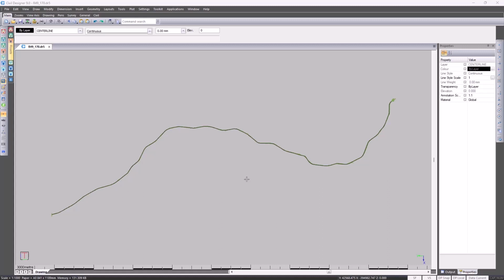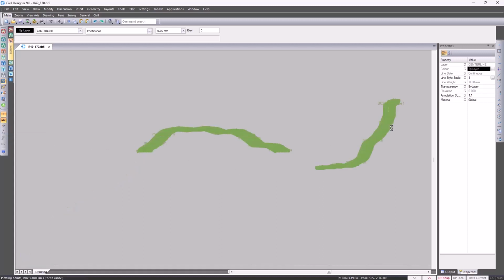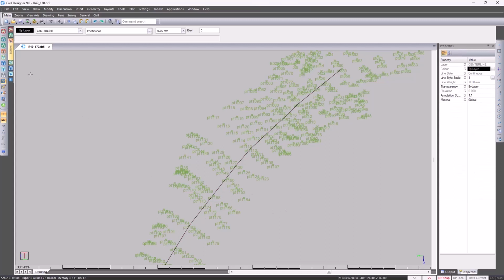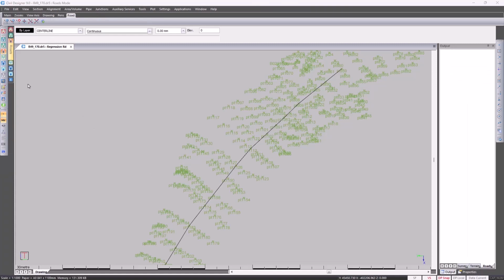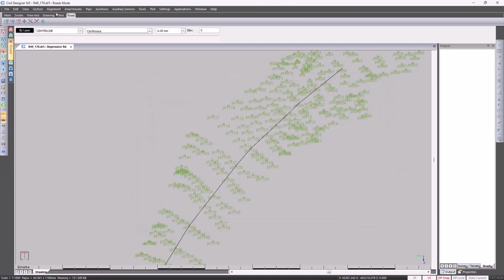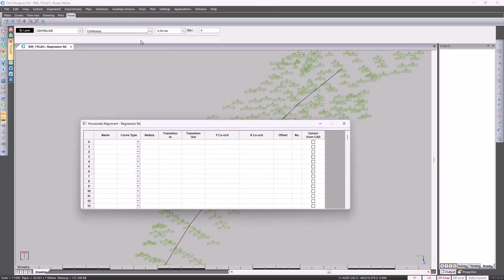This is the extent of our road. If I turn on the point names and I zoom in, this lightweight polyline here was drawn in using the survey and then pinpointing where the center lines of the road would be. To show you the functionality, I go to my roads mode. I've already gone and created a road here called Regression. And if we were to look at the horizontal alignment at this stage, there is no information.